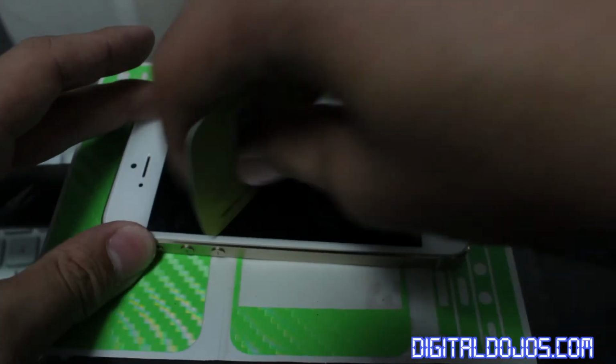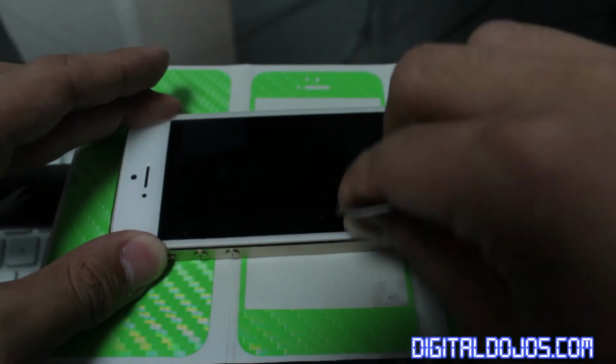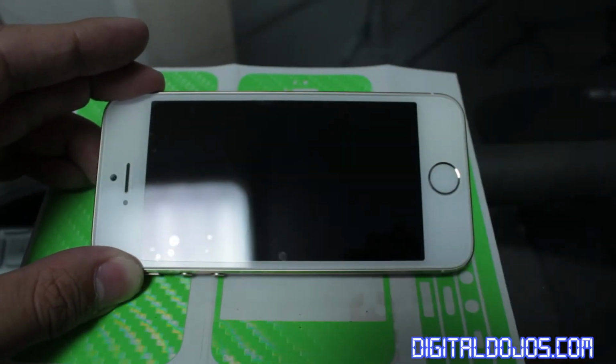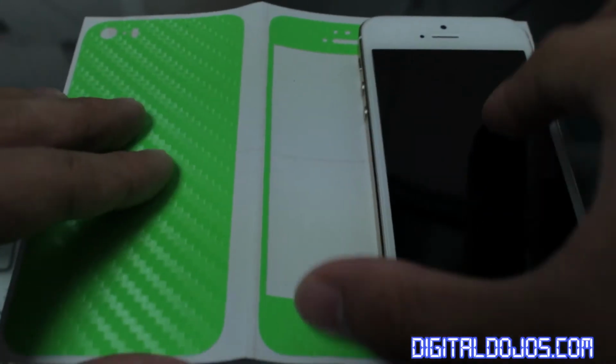Anyways, getting through it here, application is really easy. The material itself has 3M adhesive, so it gives really good hold to the phone, not really warping or sliding off.